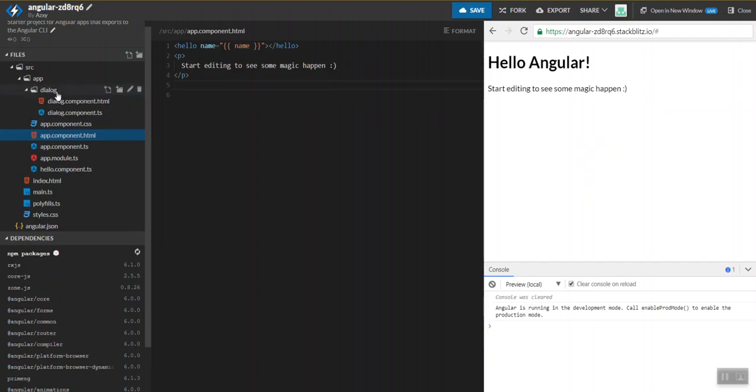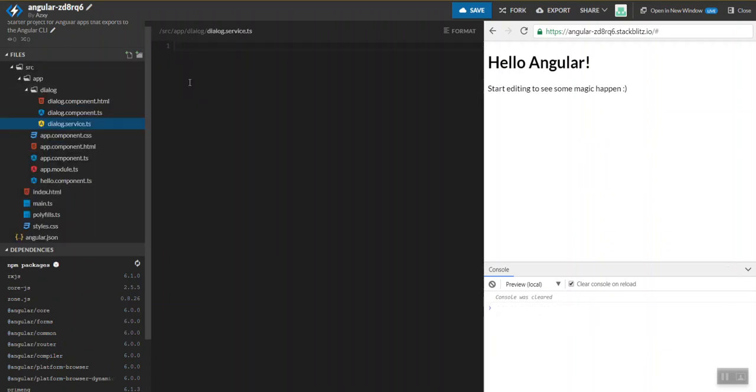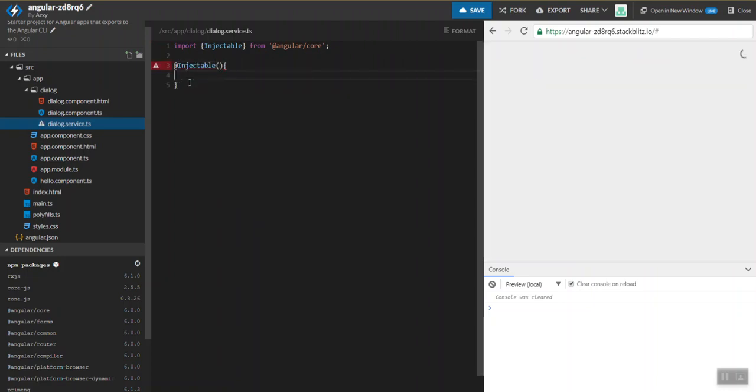Now we will add one service file to this, dialog.service.ts. So inside the service file, we'll import the Injectable property from Angular core. By using this, we will make a service. We have to create a class which we export by default. Let us call this class DialogService.